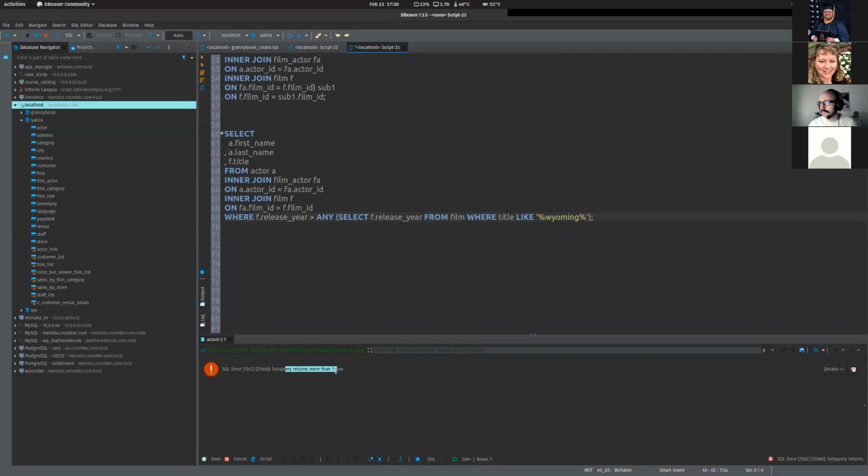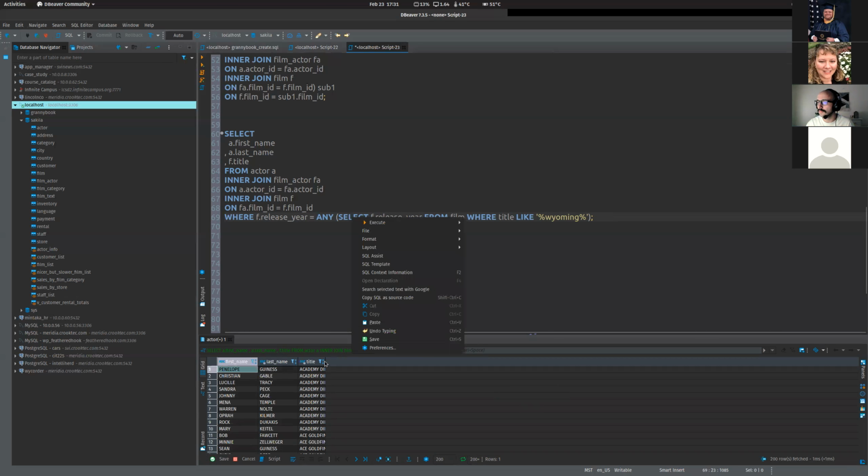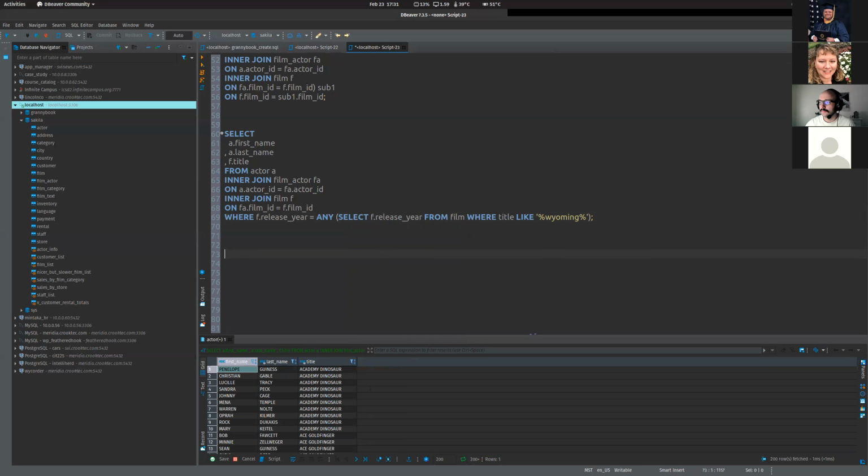Normally, if we want to say F dot release year is greater than, like I said, 2012 or whatever, but oftentimes we don't know exactly what that number is. So we use the any operator to check against the whole list, which in this case, we don't have any that's greater. Maybe they all came out the same year. That's the hard thing about a sample database. Let's see if it's equal to, and there we go. So now we know that they're all the same year as the Wyoming movies. So I'd be willing to bet that most of the release years are pretty close to the same.